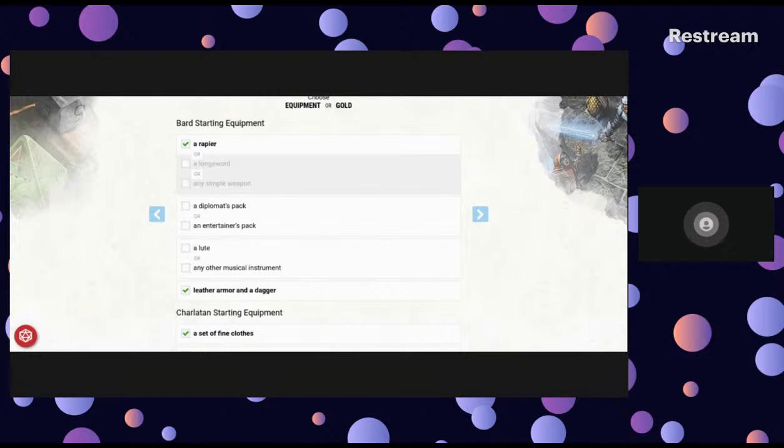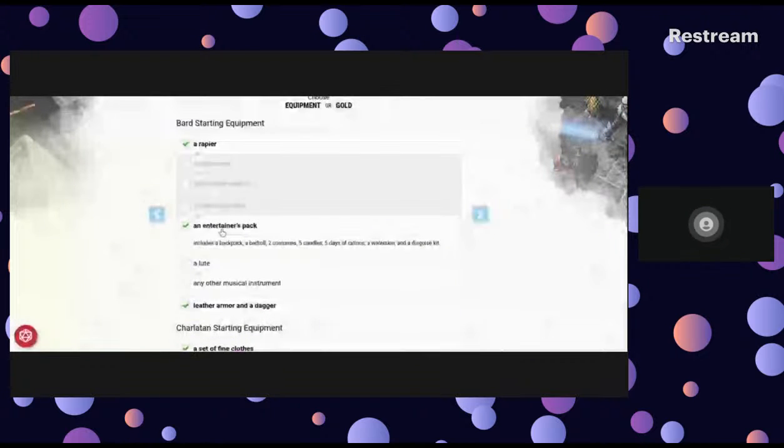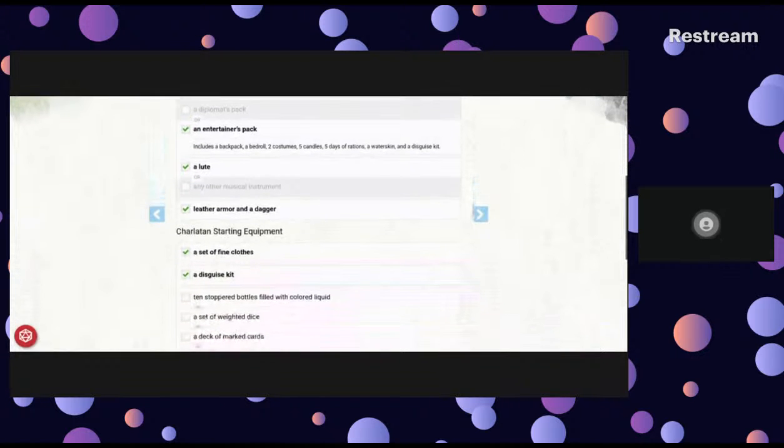Diplomat's pack or an entertainer's pack. If you pick it, you can see what's in it, and then you get another choice. I'm going to go with an entertainer's pack because of what kind of character I'm trying to build. And that means he gets a loot. He also gets a set of leather armor and a dagger, which is cool.